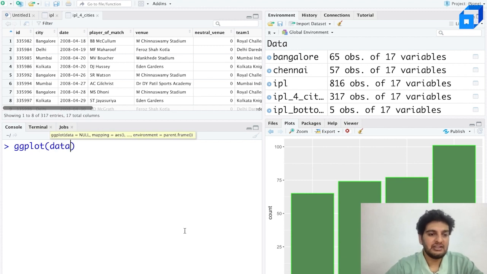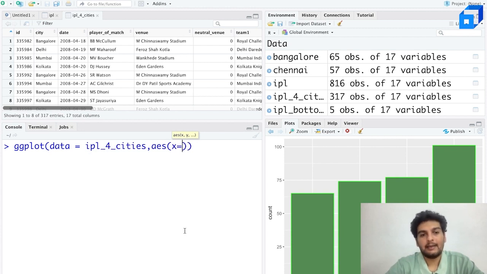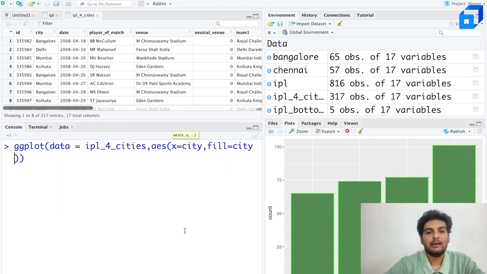So again, I'll have ggplot data. Inside this, I will have IPL for cities. Let me select this properly. Aesthetic. And here onto the x-axis, I will map city. And now I will use fill as an aesthetic and not really as an attribute, which would mean that I am mapping the city column onto the fill aesthetic. So when I map the city column onto the fill aesthetic, each of these bars which you see will have a different fill color.